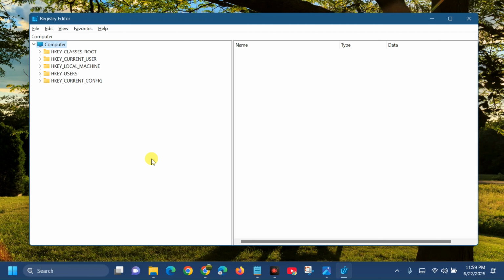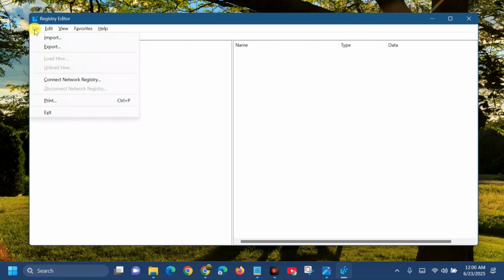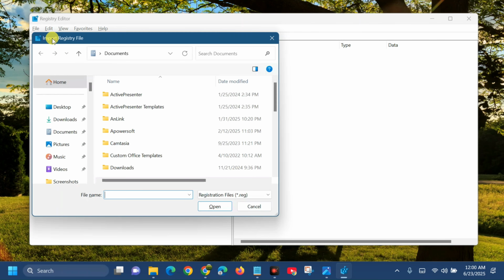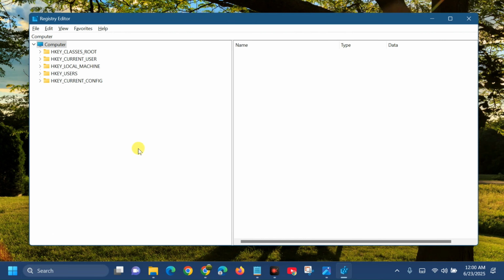If you need to import it back, select the File tab again, and then select Import. In the Import Registry File window, find and locate the folder where you saved that file, and then click Open. Alright, so we need to proceed now.